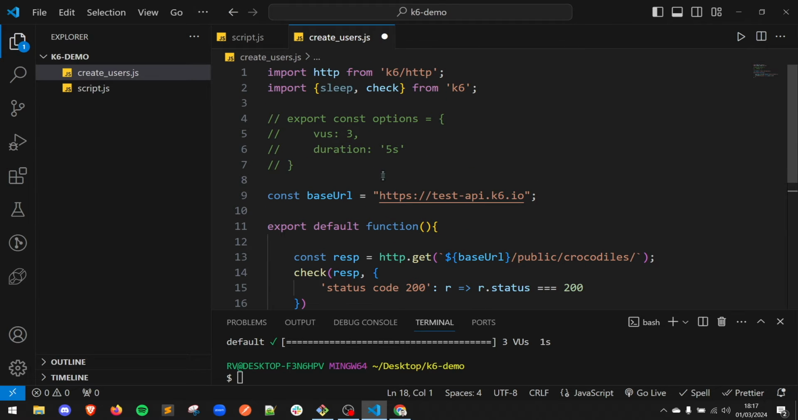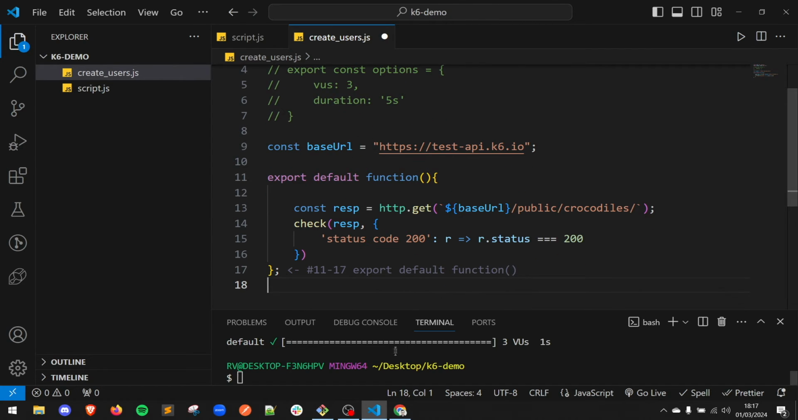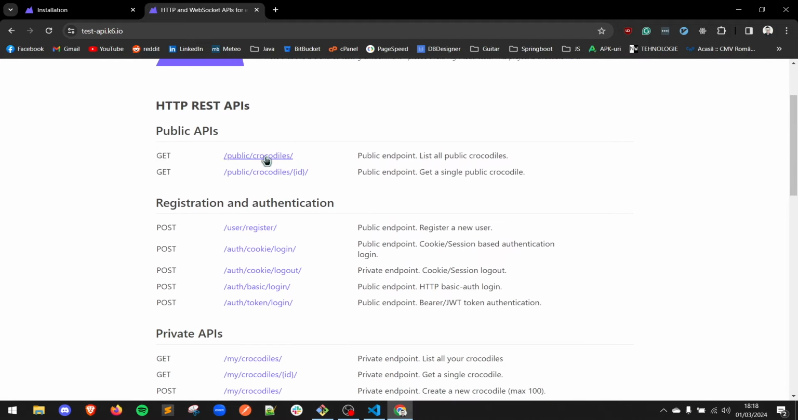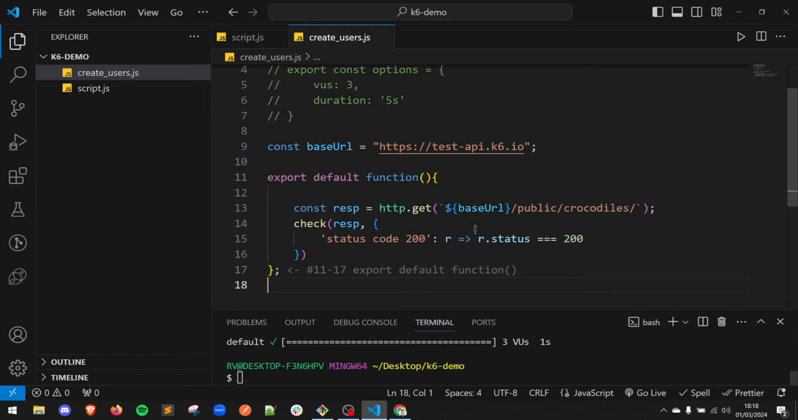Paste the existing code and slightly refactor it. The base URL is the same. The path is a bit different. Instead of public crocodiles, we will have user/register/, and I'm going to update it accordingly.